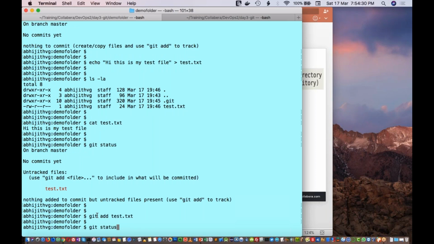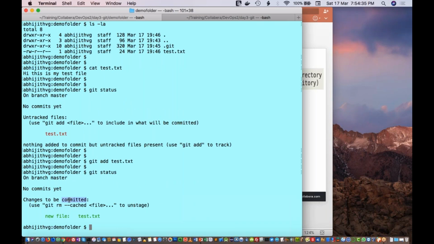Okay, see the difference. It was earlier untracked. You executed the command git add, and it made Git aware of that particular file, and you are telling Git that, okay, I want to keep track of this particular file.